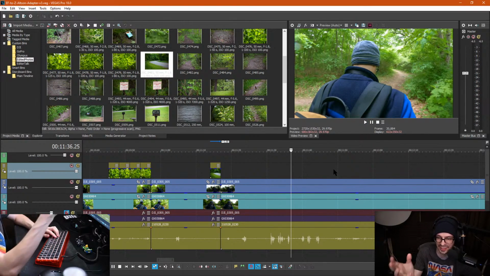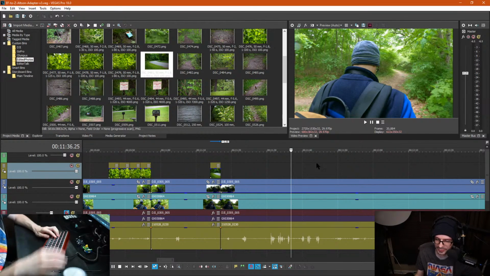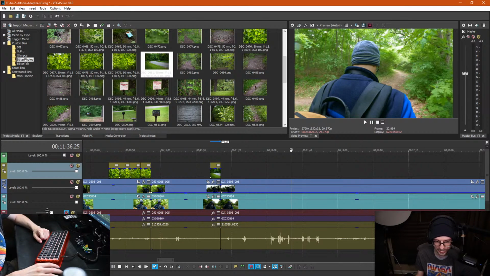So obviously the nice thing about having a lapel microphone in this situation is that I can actually show you what it sounds like. If we mute the lapel microphone, we unmute the GoPro.